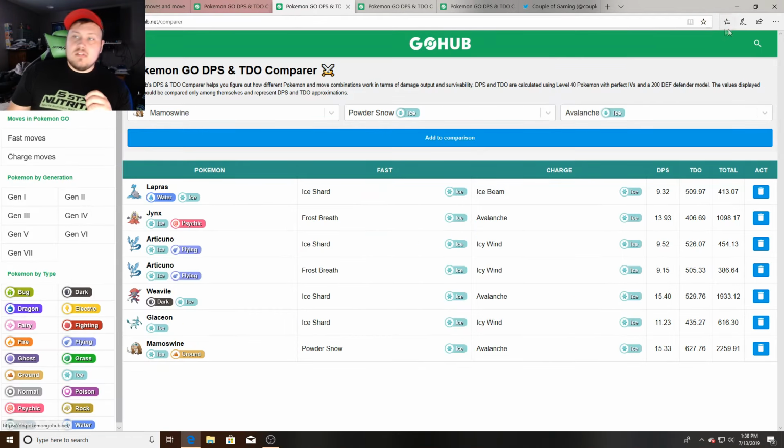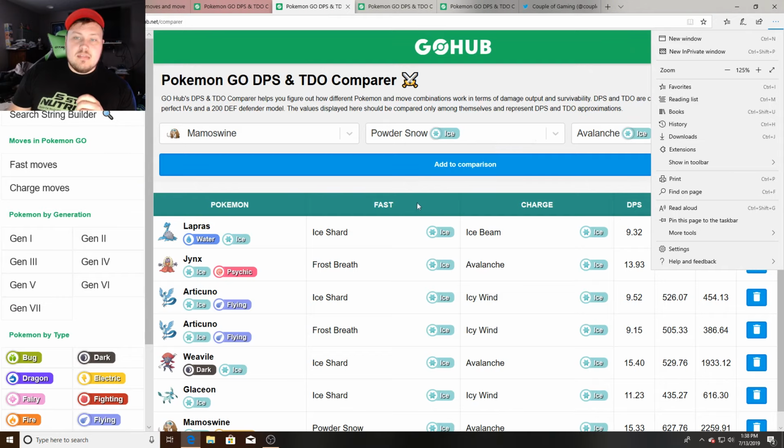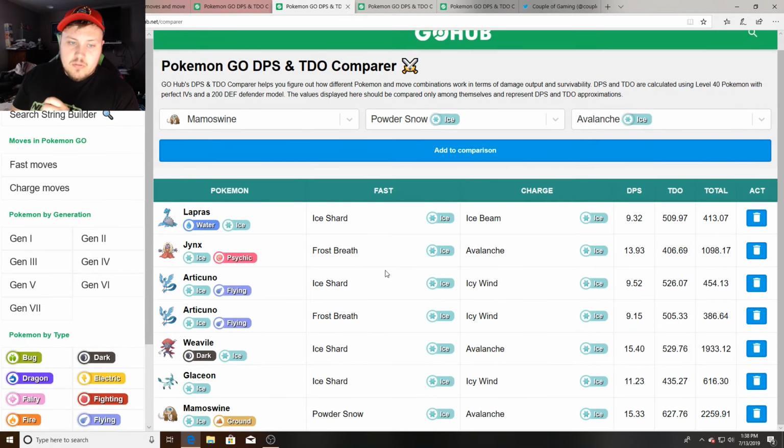Now, going on to the ice types. Things got interesting with Articuno. So first off, Lapras, Ice Shard, Ice Beam. This is kind of a legacy move, but we did have Lapras Day, so a lot of people have access to this now. DPS is 932, TDO is a whopping 509. That's high because Lapras is tanky. So coming in at a total of 413.